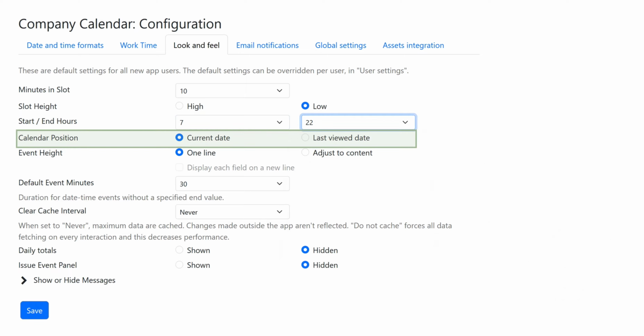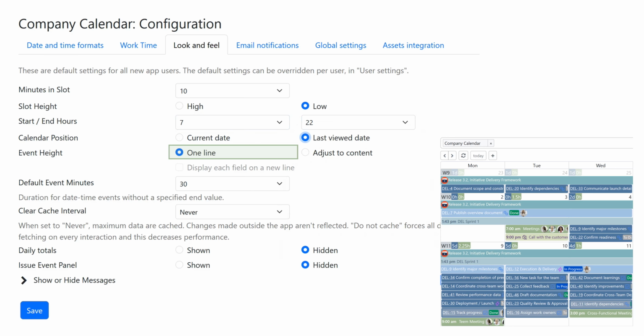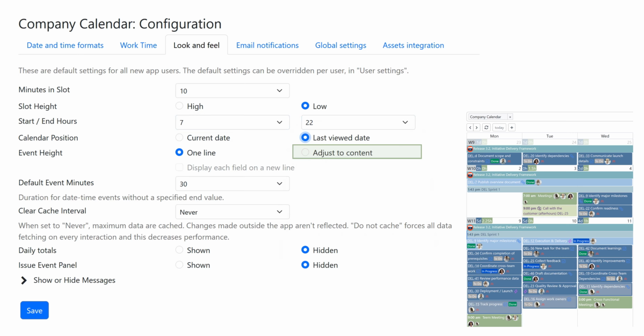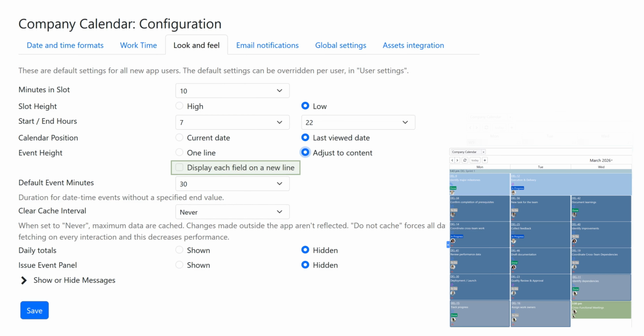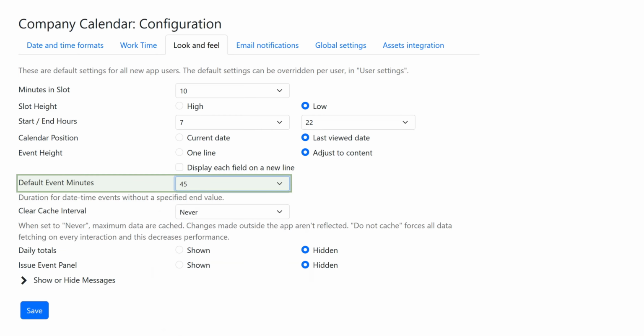Calendar position defines whether users land on the current date or return to the last viewed date. Event height controls how much detail is shown within each event, ideal for engineering or product teams that rely on detailed context. Default event minutes sets the default duration for events created from a single date-time field.